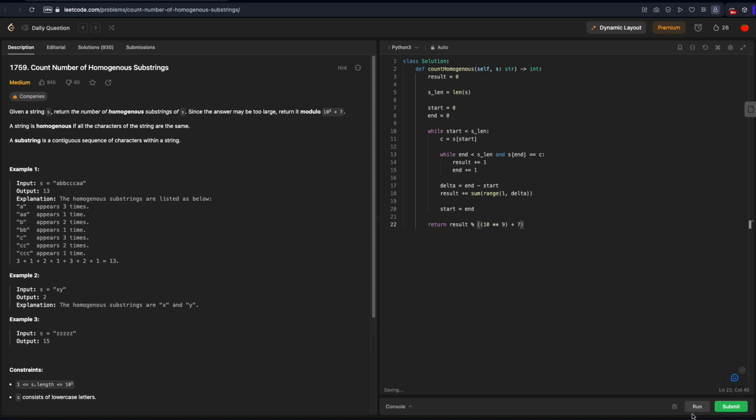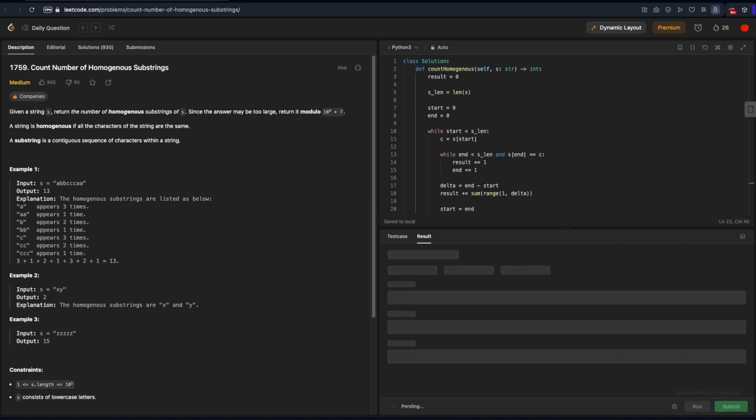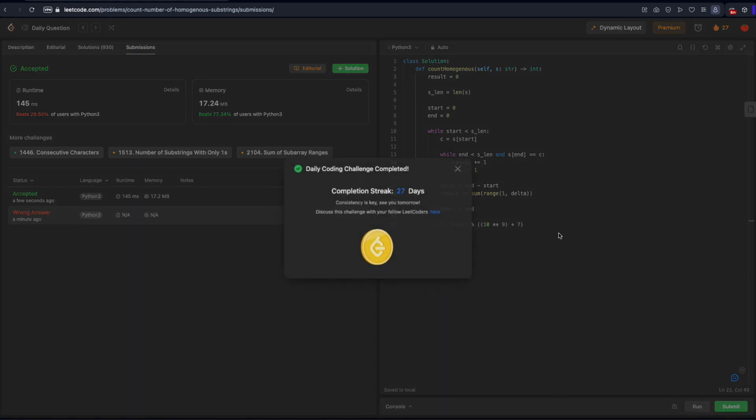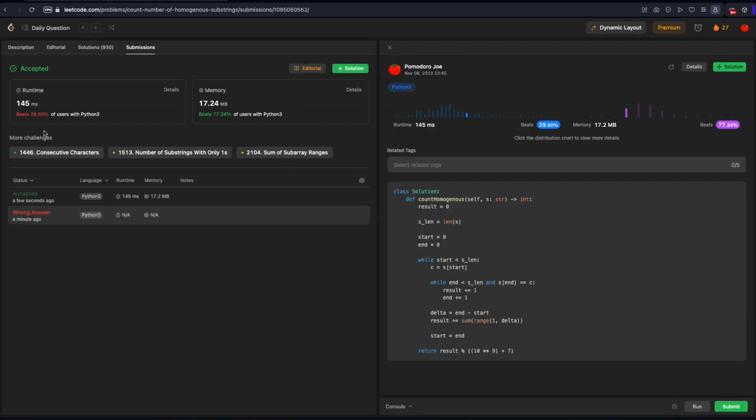Okay, try this again. All right, passing that new test case. Let's see if we can pass all the tests. And we pass. And let's see, we don't do very well. We only beat 28%, 29% for runtime, 77% for memory.